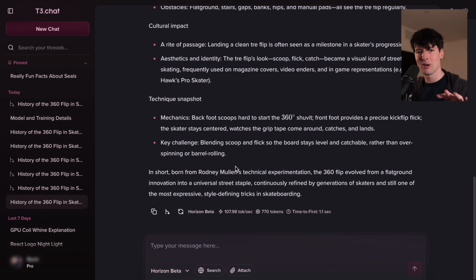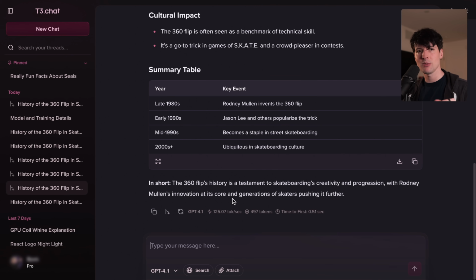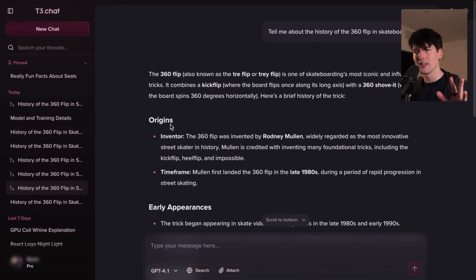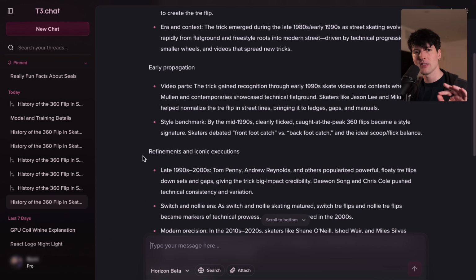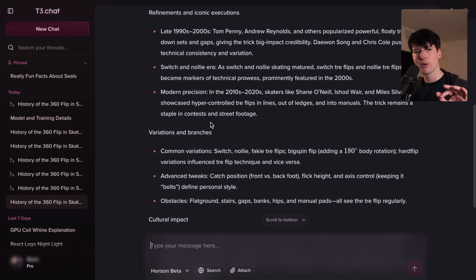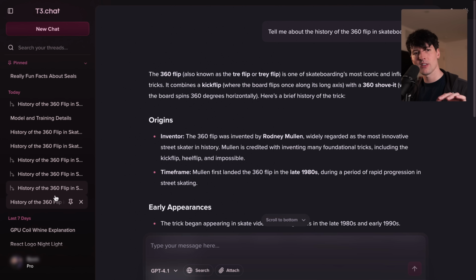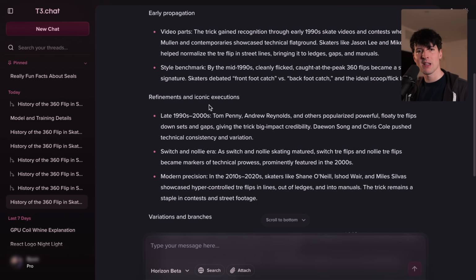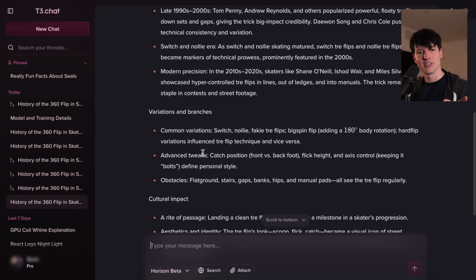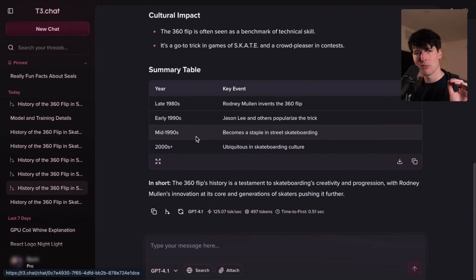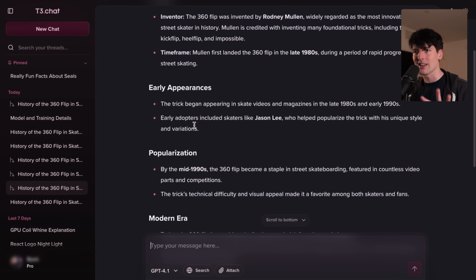So let's compare to some of the other models I wanted to check quick. Here is the same prompt given to GPT 4.1. And you'll notice that the style of it is actually very similar. The way it breaks down the origins, the early propagation, refinements and iconic executions, variations and branches. We'll just go through these in order. Origins is the same on both. Origins and innovations versus origins. Bullet points immediately after. Early propagation versus early appearances. Similar. Refinements and iconic executions. Popularization is replacing that part. Same difference. Modern era. Variations and branches. So it stops being as one-to-one, but the formatting and the way it's organized feels very similar.